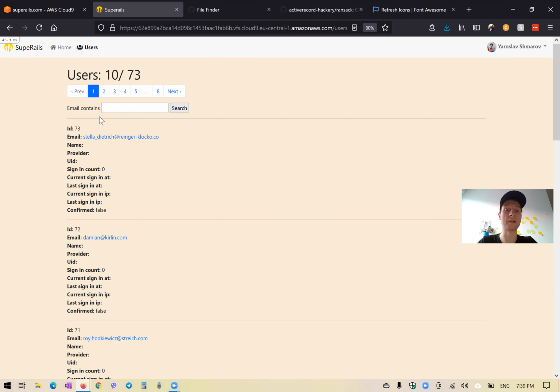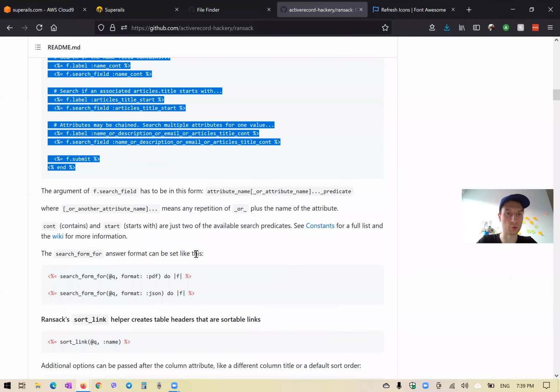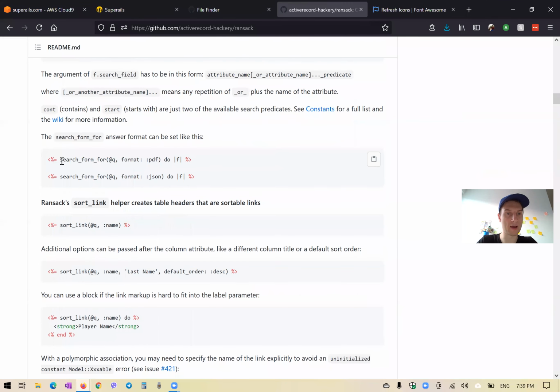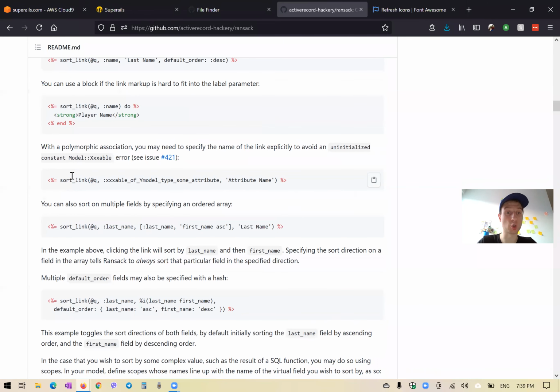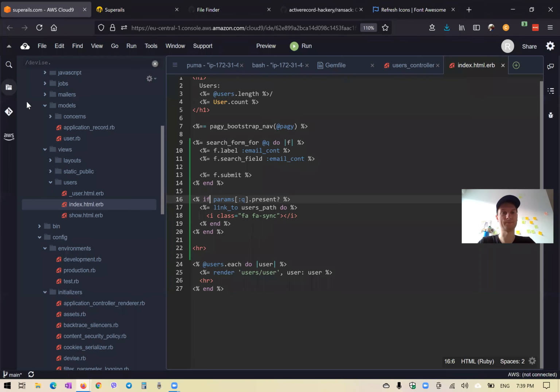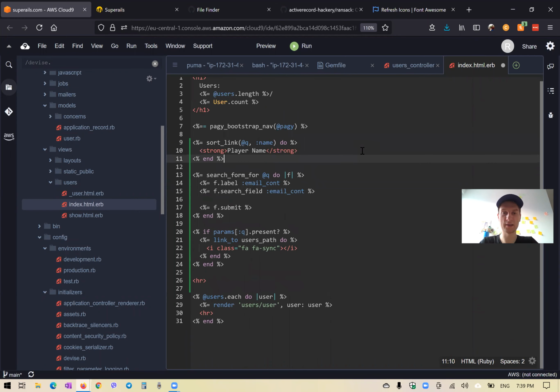And we can actually add not only search by the content of a field, we can add also filtering, so sorting from A to Z. Let's see how we can do it. So here we have this search form, and we would also have a sort link. So let's try to add a sort link. I would go here, and now we have a search form, and let's also add a sort link by email.